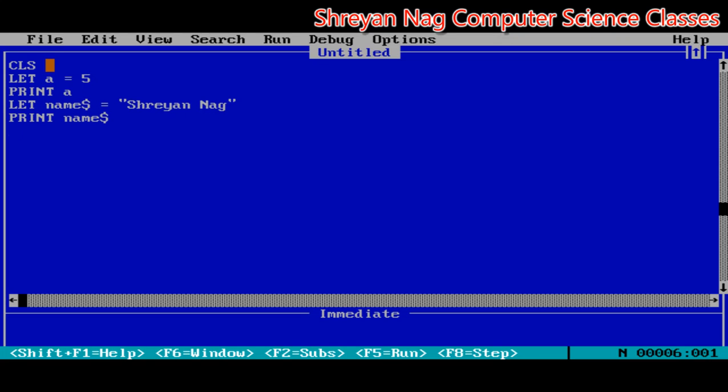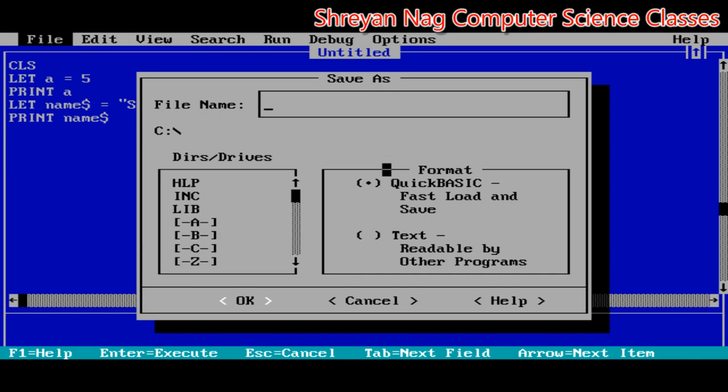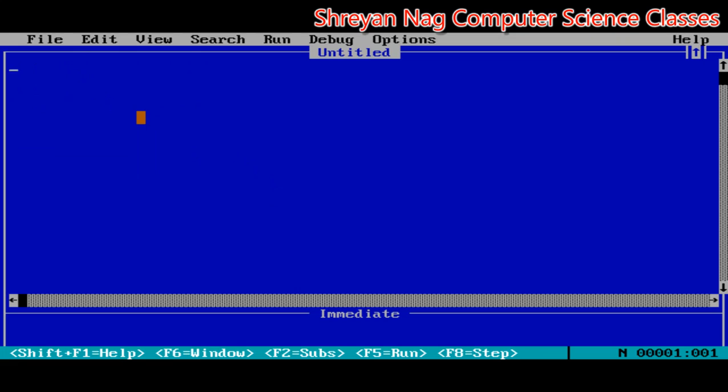So let us save this program again. Go to File, Save As, and type. Suppose I'll write variables, then press OK. So my program is saved. Now I will create again a new program window. In this program, we will try to accept values from the user.